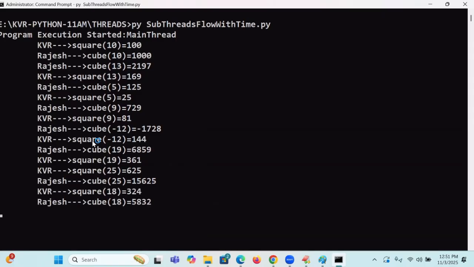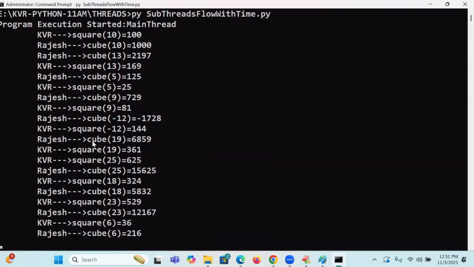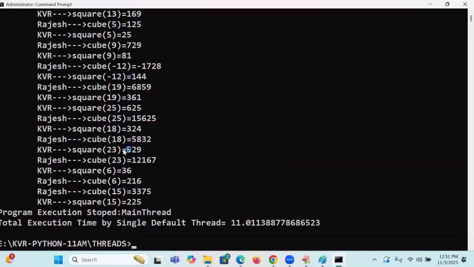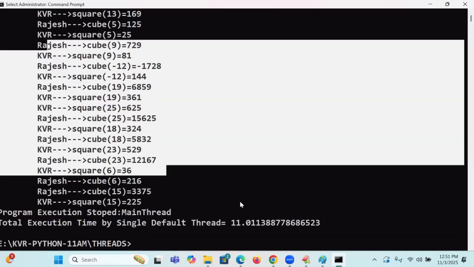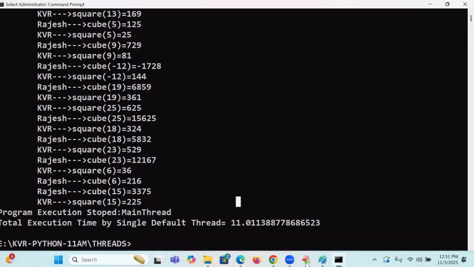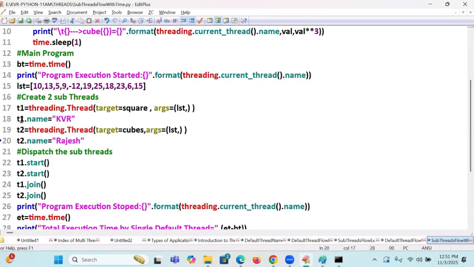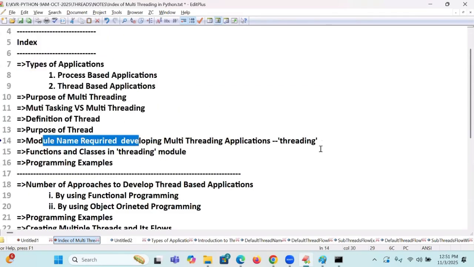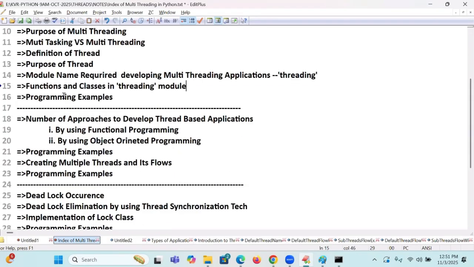You can give your own name to the thread also. How to give our own name? I will tell you tomorrow. Nothing to worry about. This part I will explain tomorrow. Only today you have to understand this concept. This module name I will explain tomorrow, and I'll go for these examples today. Read that concept today.